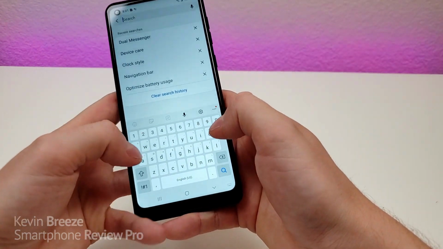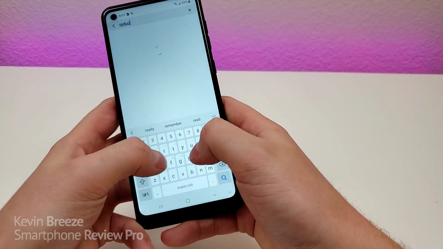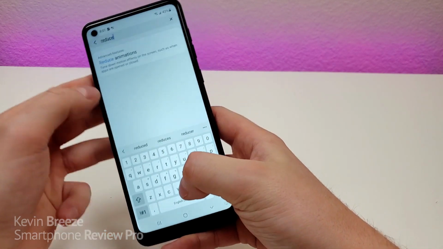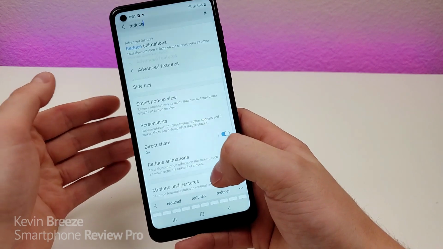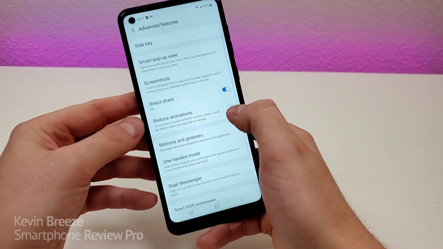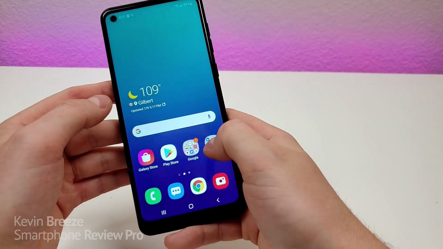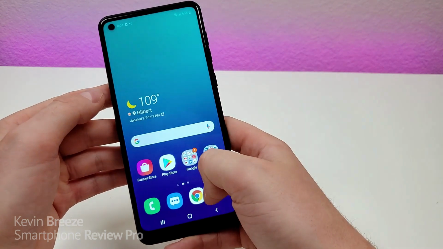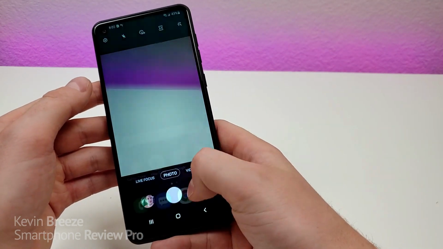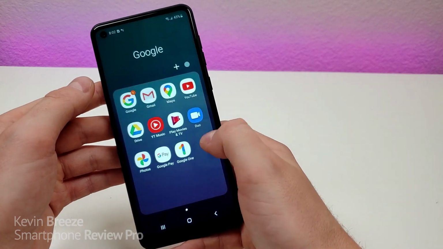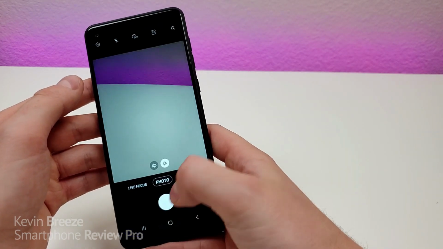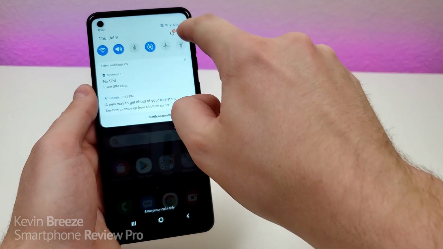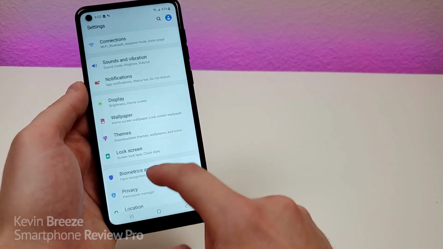So pull down the shade, go to the settings, go to search, type in reduce, and you'll see it right here, reduce animations. Tap on that, and then turn that on. And now the animations have been dramatically reduced. The device feels a lot faster when using it, and it's definitely a really nice thing here. So I like that a lot. I'll probably keep that on permanently, so that's pretty awesome.